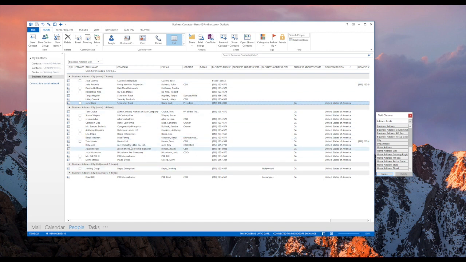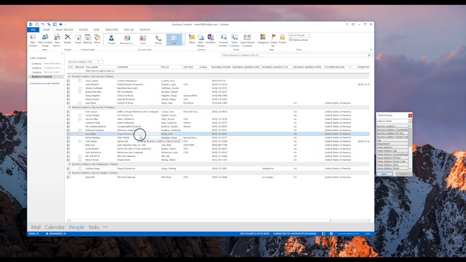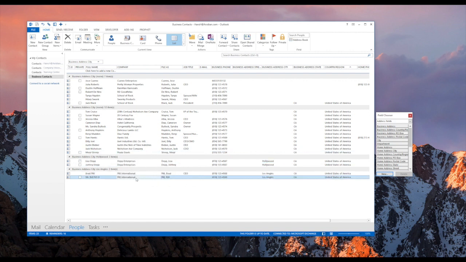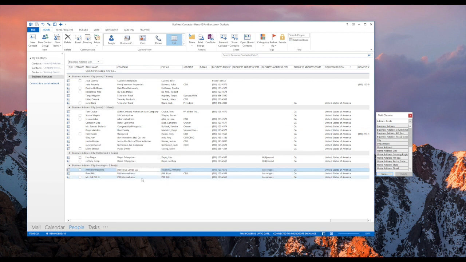So Depp Enterprises, I have Lisa Depp right here. I can drag this into Hollywood, and that's also named now Hollywood. Pitt International, here's another one. I can drag this in here. Now I can also add in items from Delicious Lambs, and they're out of Los Angeles also. And as you can see, it adds in the city. It does not affect the state or the country because that's not what we're grouped on right now.